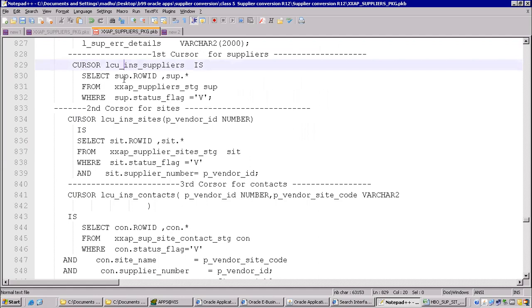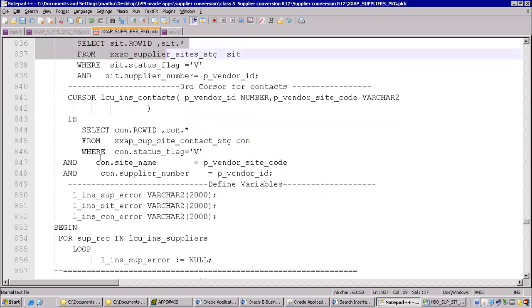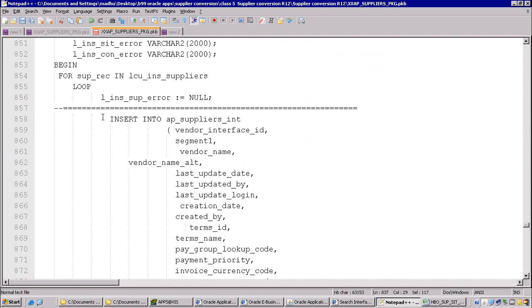Cursor name is select star from staging table where status flag is equal to V. V is a valid record. In the same way, second cursor, in the same way, third cursor, but cursor with parameter logic you should not forget. So once we pick through cursors, include a for loop and straight away insert into your table.